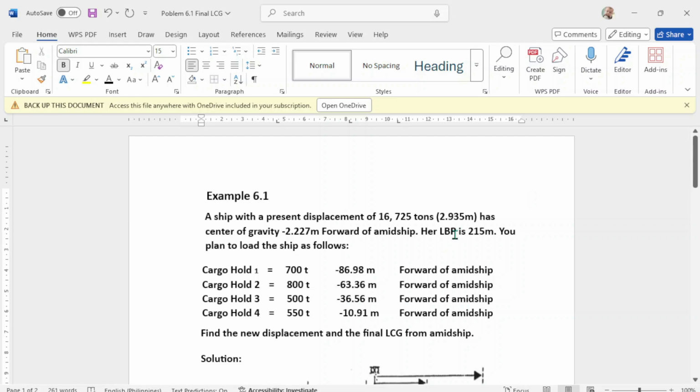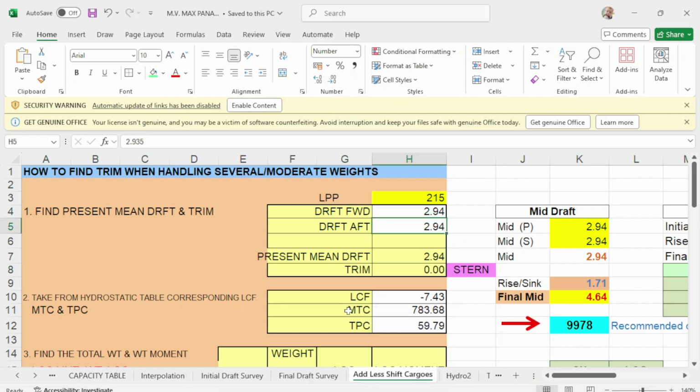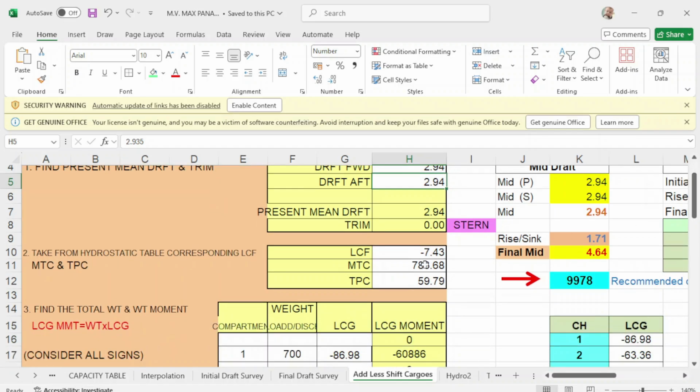2.935. Okay. Forward and aft is 2.935, and you have an even keel. Because you have no trim, that will be 0 trim, and your LCF would be negative 7.43. MTC is 783.6, and TPC is 59.79. Okay.